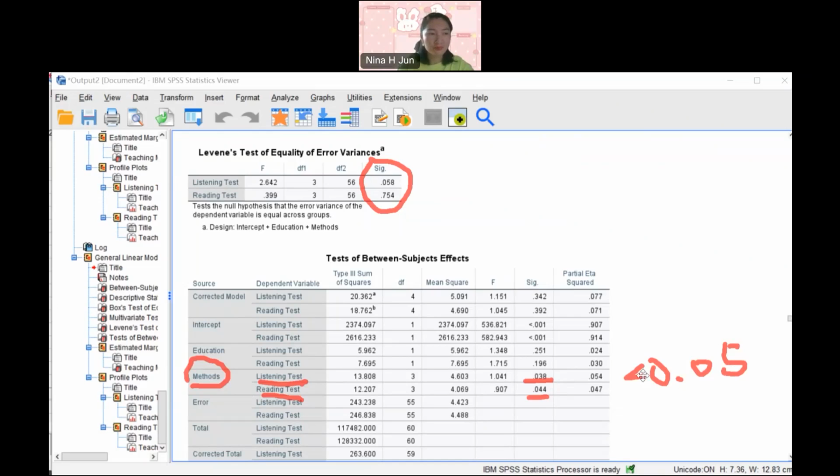So we can conclude that the teaching methods have an effect on students' listening test and reading test results when we are controlling for the covariate of students' education. This is all the interpretation and presentation of the MANCOVA.